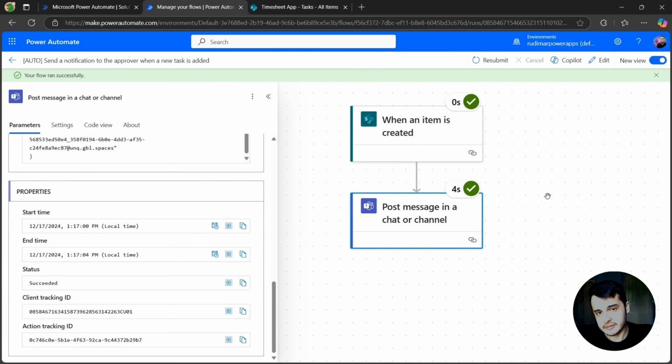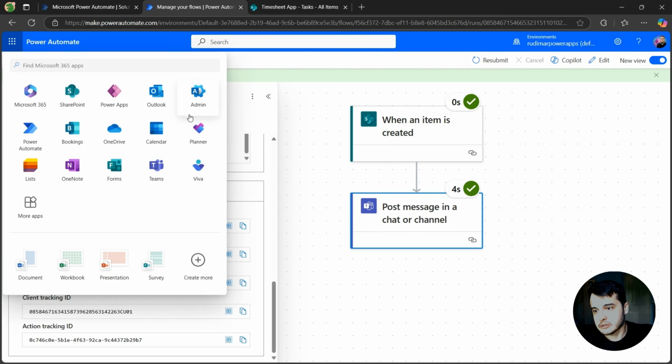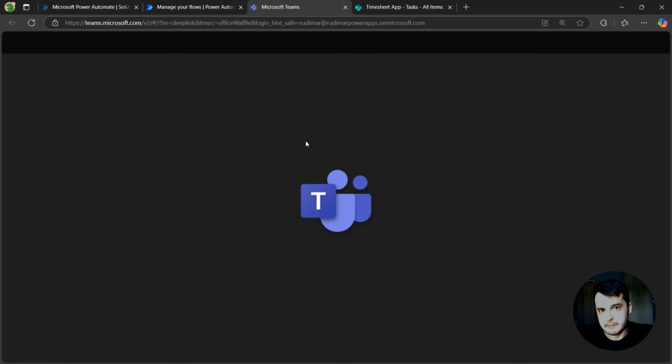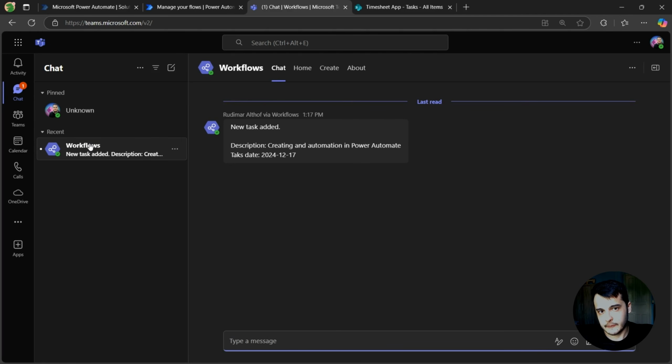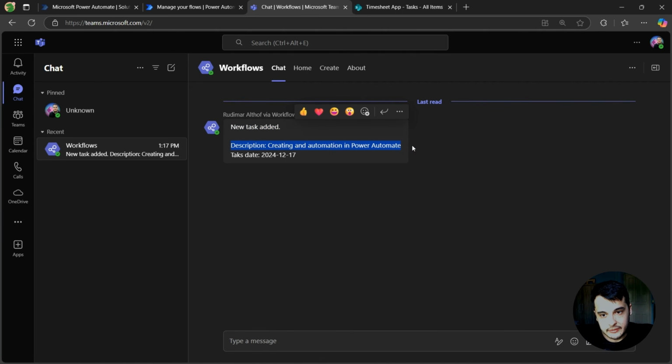Now let's go to Teams and see if the message is in there. So clicking here in the app launcher, I'm going to find Teams, click on it, and this will take me to my team. This Teams is empty because I use it just for recording lessons. And we can see here that we have a message from Workflows. This is the Teams bot. This is the Power Automate bot that we selected when we configured the trigger. And we can see the message here. New task added. Then we have the description and the task date.